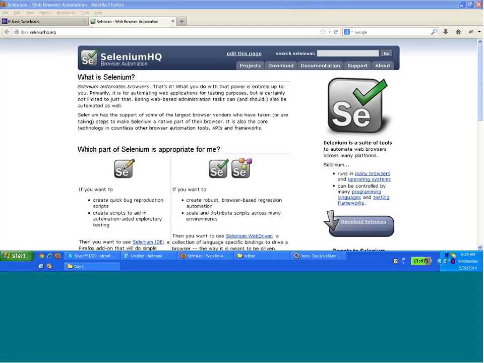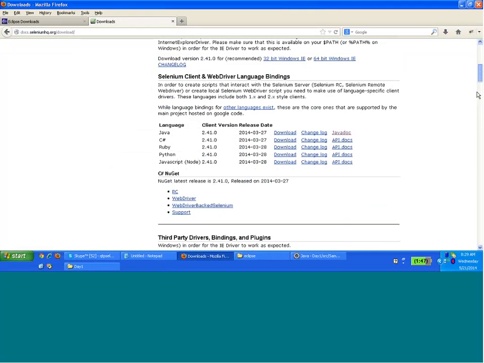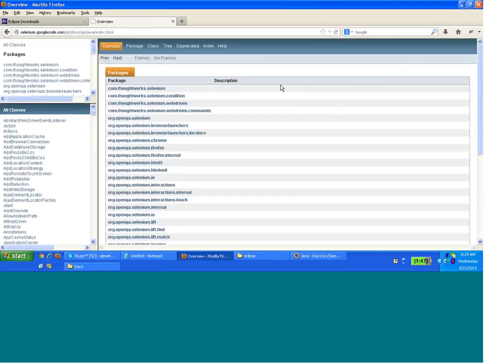So over here, you have this website seleniumhq.org. The first line on this website is Selenium automates browsers. So please note, Selenium can only automate web-based applications. If you have a desktop-based application to automate, Selenium will not do that. And if you go to the download link, under the download link for Java, you will have a link known as Javadoc. This is the official documentation of Selenium.